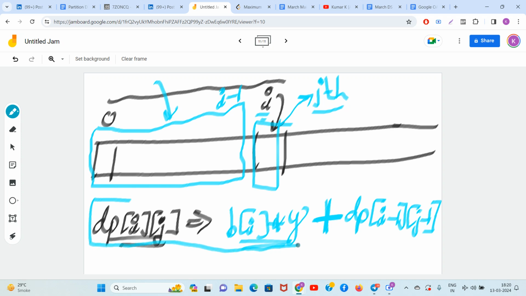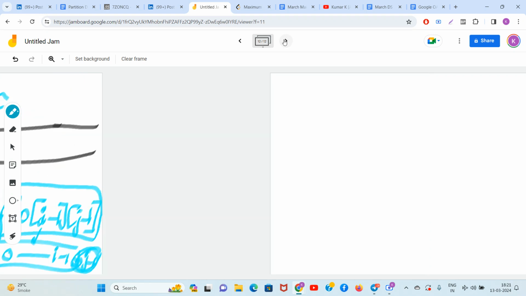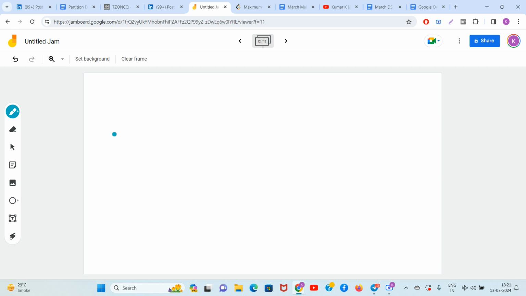dp[i][j] is nothing but the current element into y. We will find out with which number we have to multiply it, plus whatever was the best answer for the previous part: the best answer to divide the numbers from 0 to i minus 1 in j minus 1 parts. If you divide the numbers from 0 to i minus 1 in j minus 1 parts, then you can say that this is the jth part. So guys, this is one of the formulas of dp[i][j]. If you want a visualization, I will show it to you.